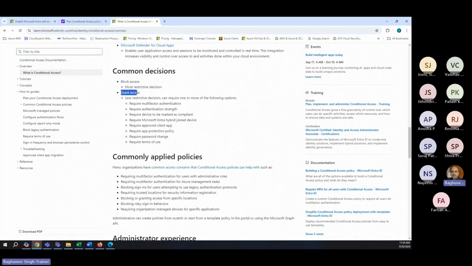I can grant access also. And while I grant access, I can enforce an additional authentication on that request to be 100% sure that it is coming from a legitimate source, legitimate identity, legitimate device, legitimate application, legitimate browser. So if I am granting access, along with granting access, I can also require one of the following options, which is, let's go for MFA.